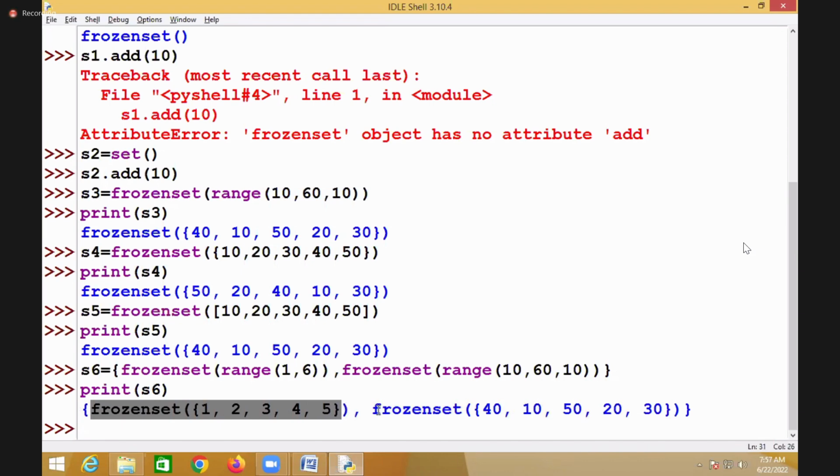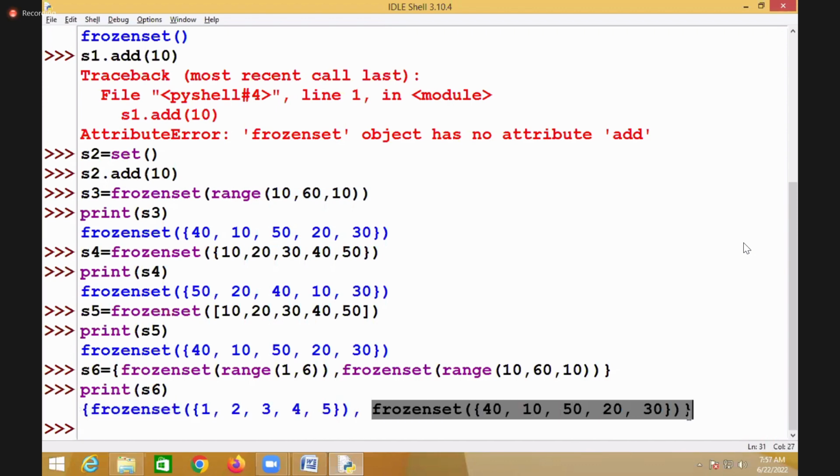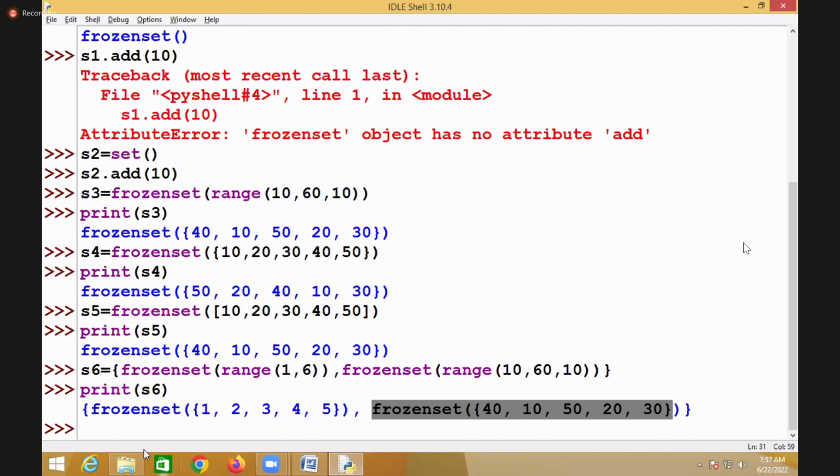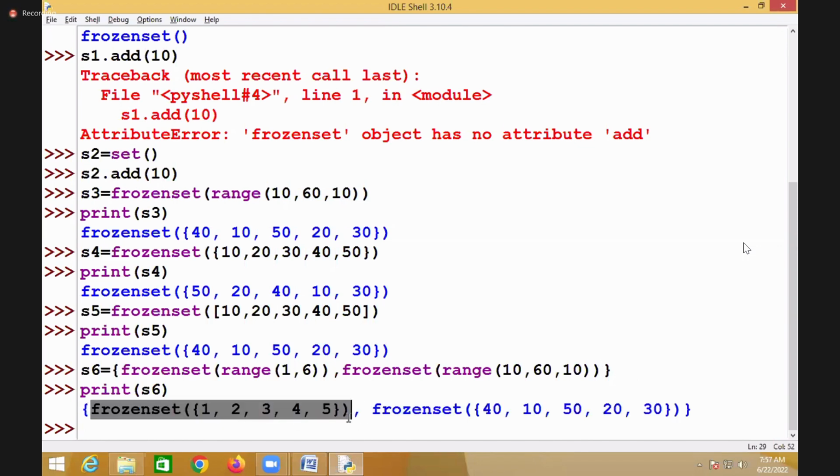Now this is one set and this is what here? Another set. So sets of sets. Sets of sets are defined by using which one here? Frozen set. Now inside this S6 is a set, and inside this set, how many sets are there? Two sets. Now this is one set and this is another set. And you can read them.